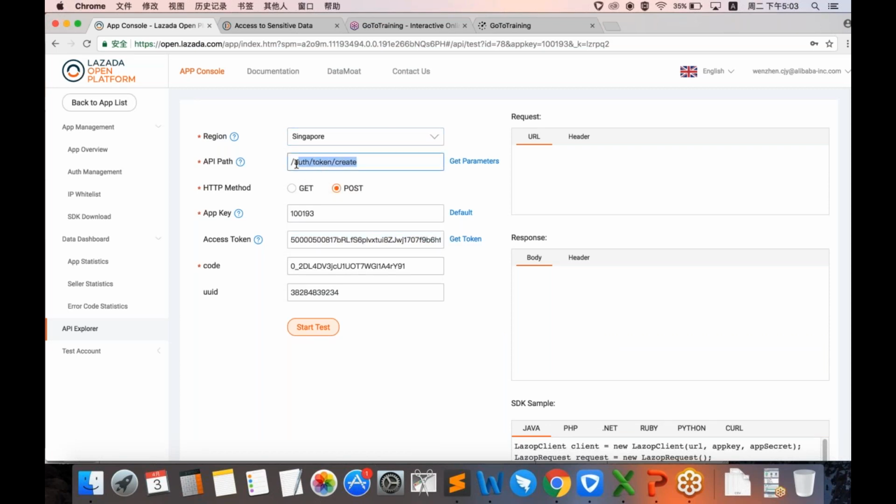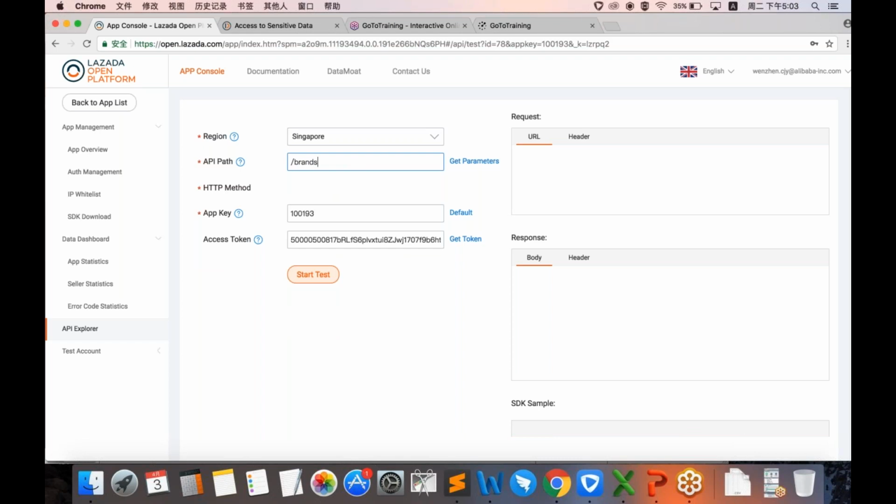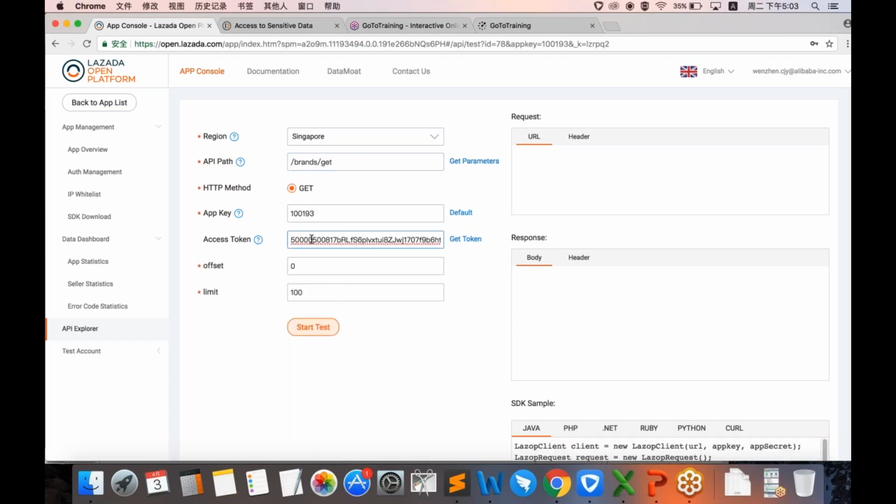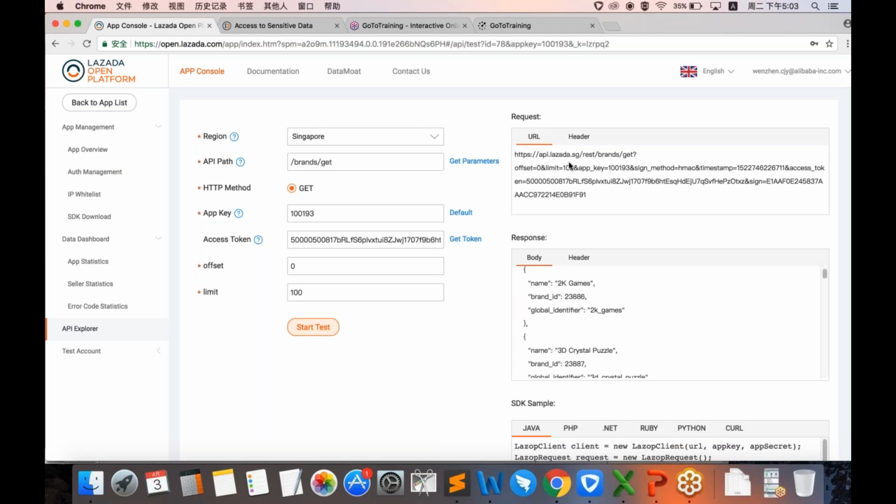For example, I want to call get brands. So now this access token is part of the parameters that is needed. And now I click start. Now you can see that this is the request URL, and the access token is part of the URL. And now this is the response of this API. So this is how you get the access token and how to use it in any of the HTTP requests.